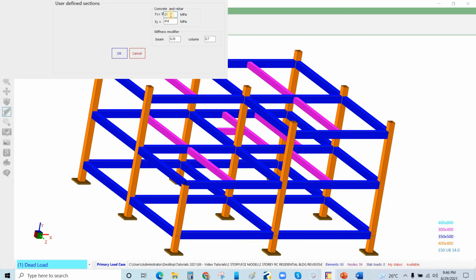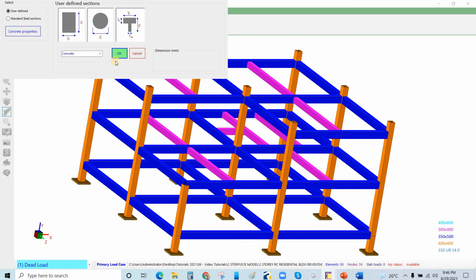The other conversion is 4 KSI times 6.9, so KSI to megapascal. So we have here FY the same, 414 megapascal, and we'll just click OK. And after doing that, we will go to this rectangular.